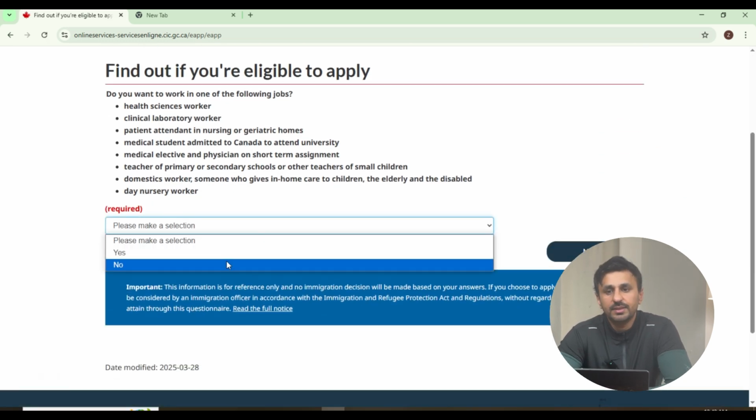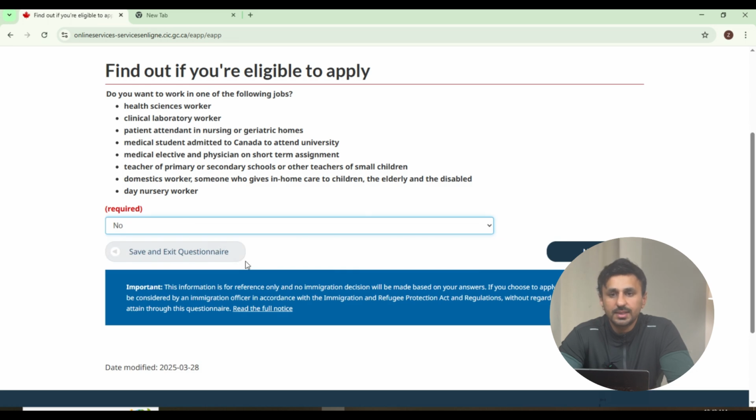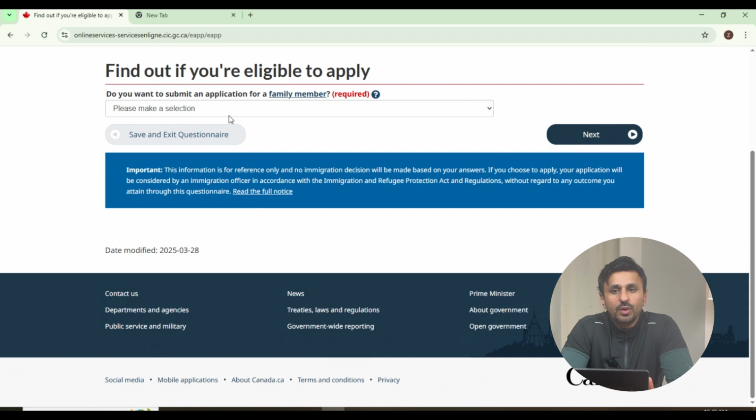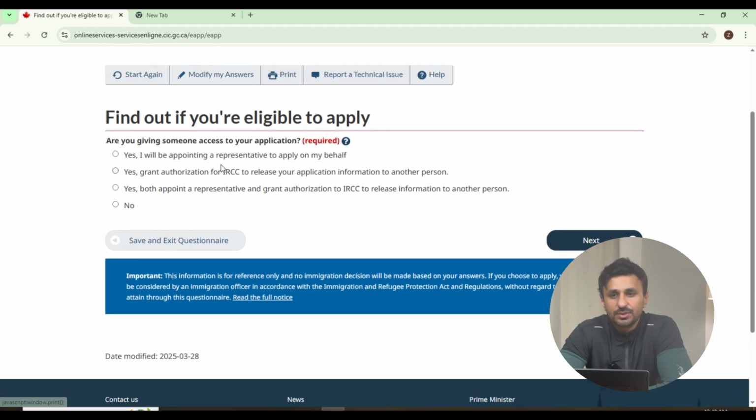Go through the list. If it is applicable for you, select yes, otherwise you will select no. Do you want to submit an application for a family member? We will select no here. Are you giving someone access to your application? In our case, we will select no.